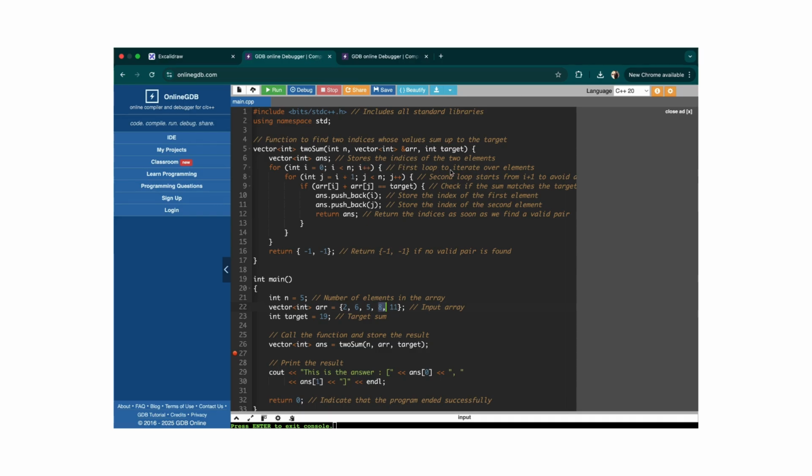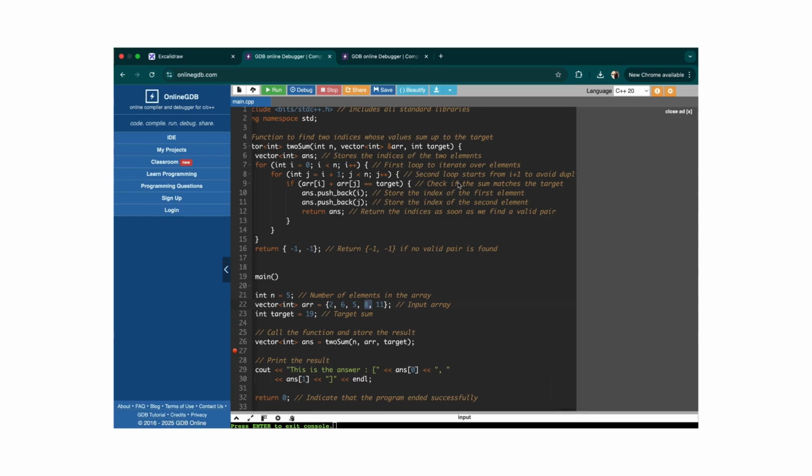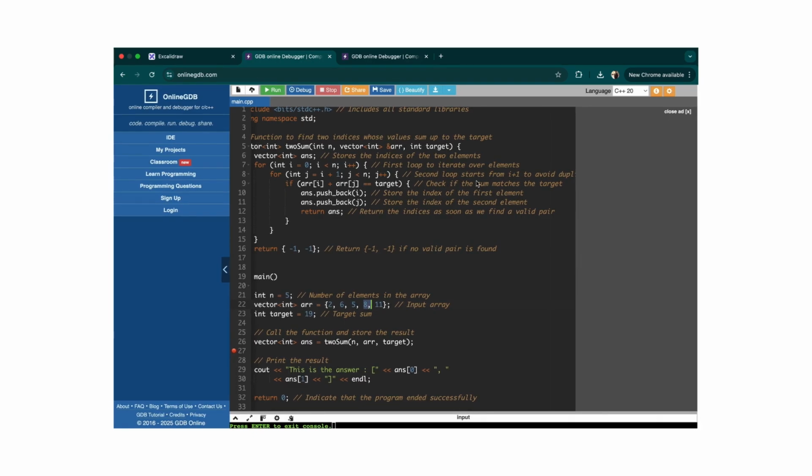Similarly, as we discussed in the logic beforehand, we use the first for loop for getting the first element, then the second for loop from i plus 1 till n, the number of elements. The second loop starts from i plus 1 to avoid duplicacy.